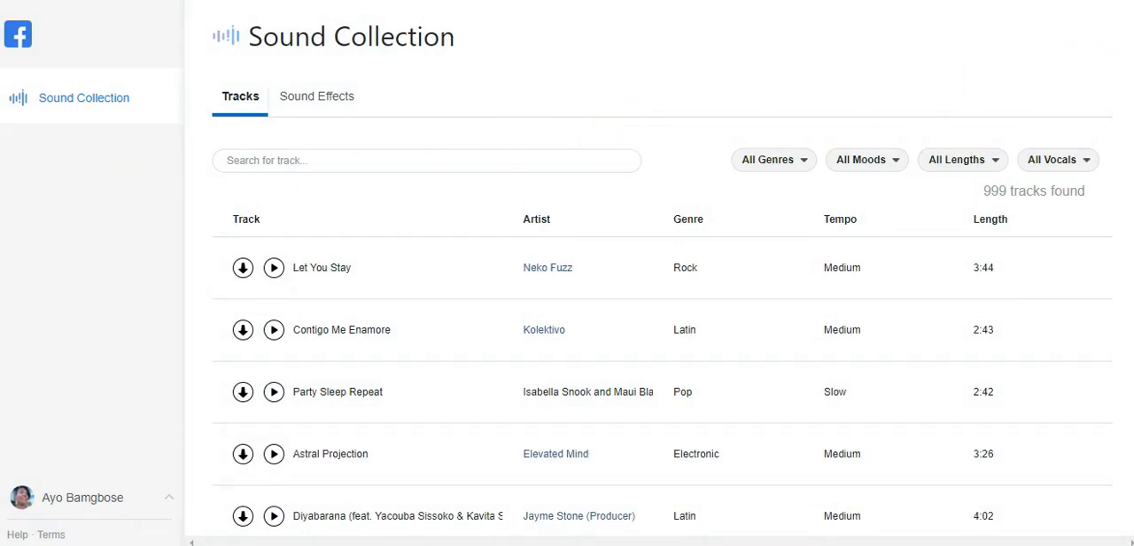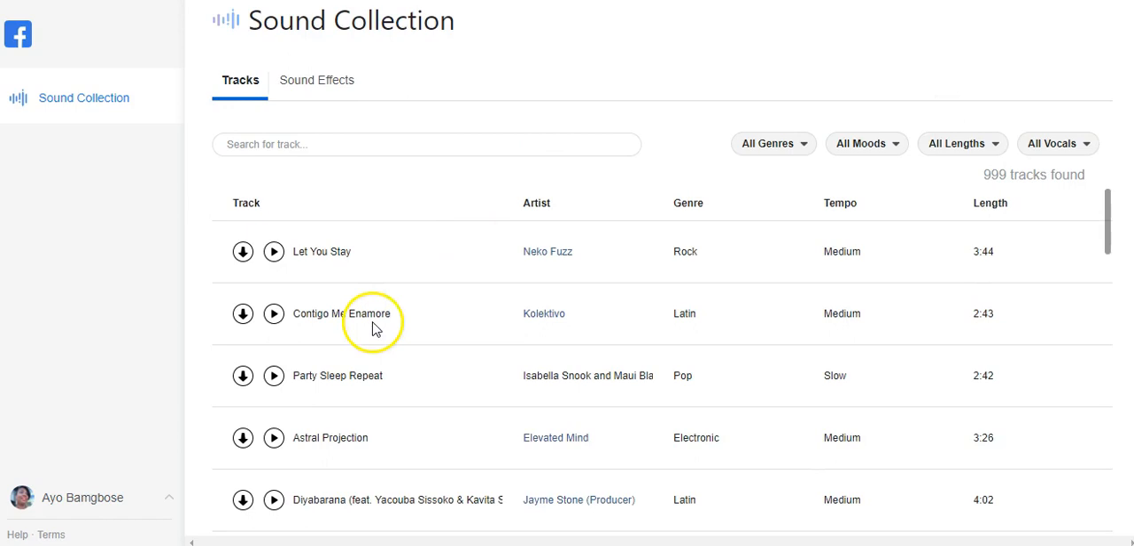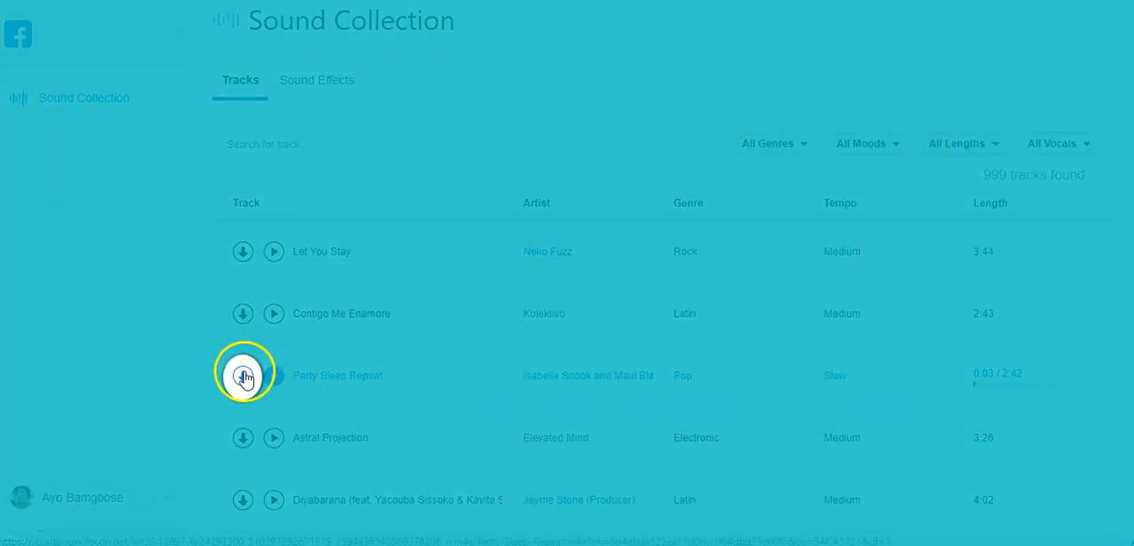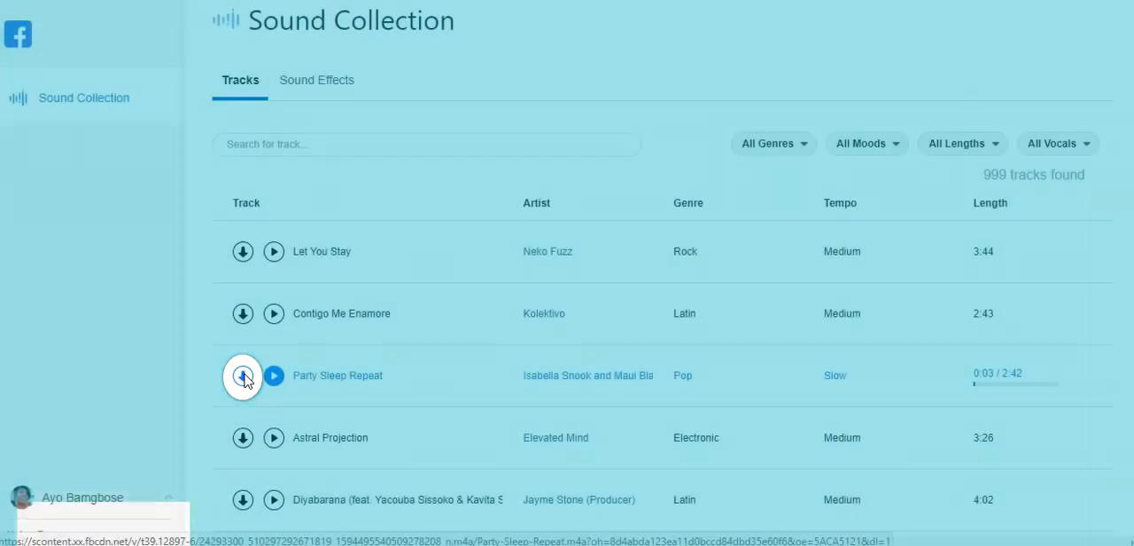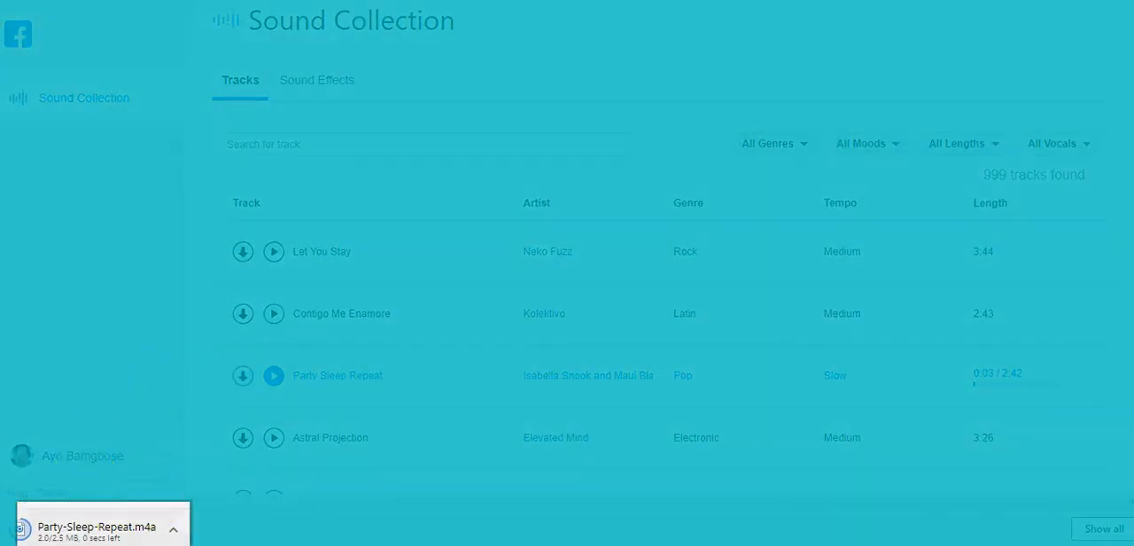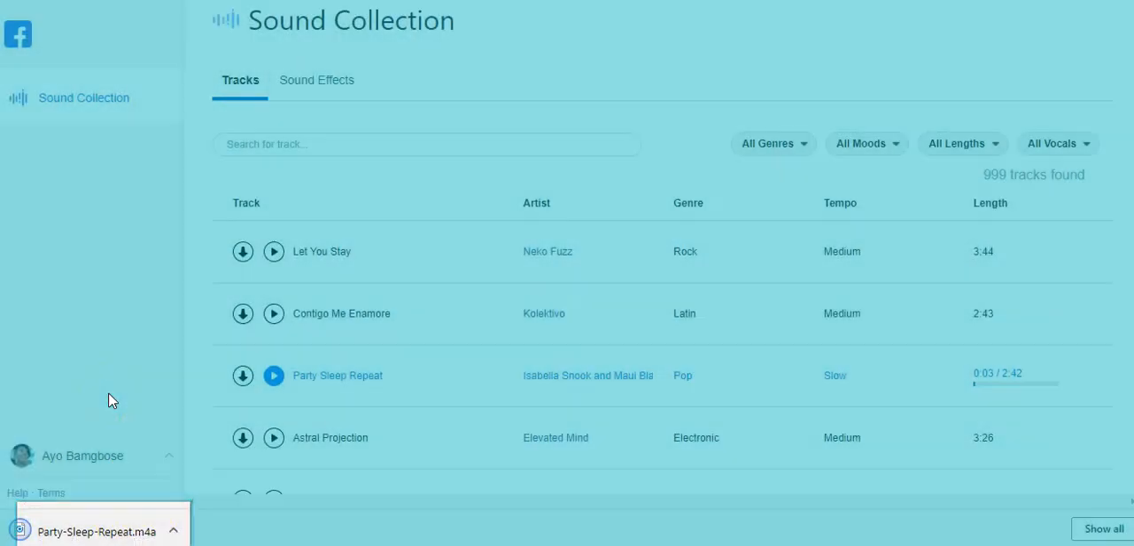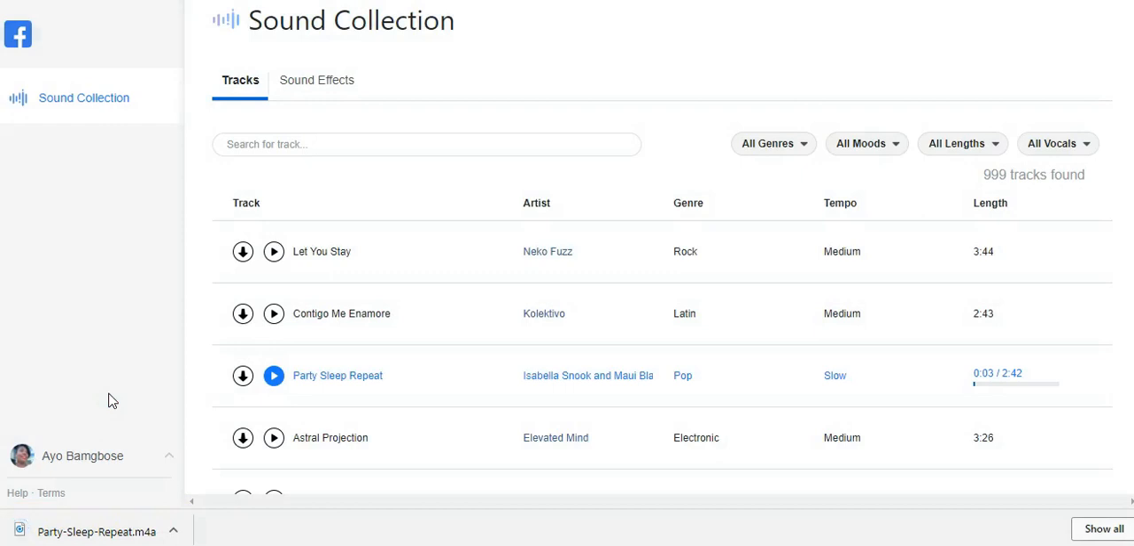All you have to do, once you find the track that you want, obviously you want to play it first and make sure it's the right sound for your video. Once you know that, all you're going to do, right beside the play button, is a circle with a down arrow, which basically means download. So you click on that and it downloads straight to your desktop. Easy peasy.